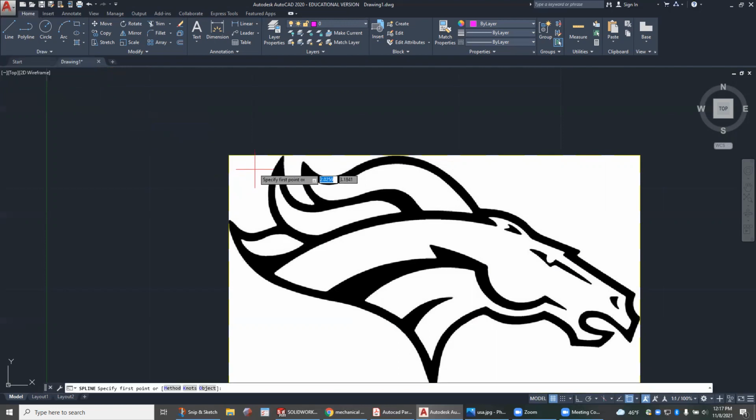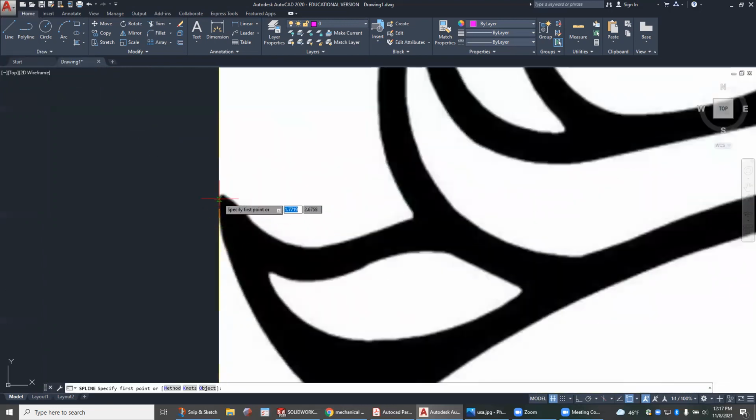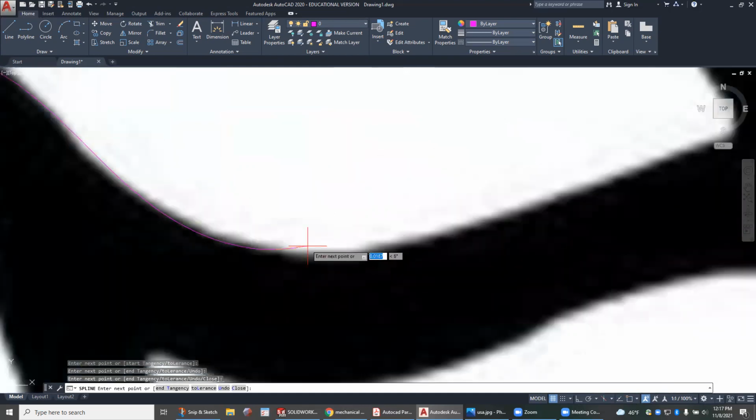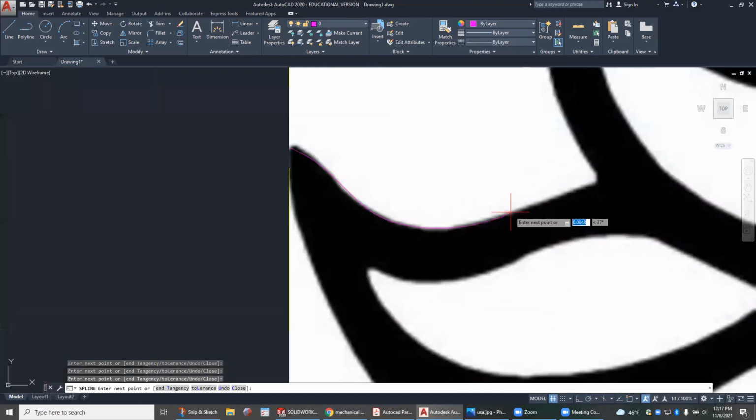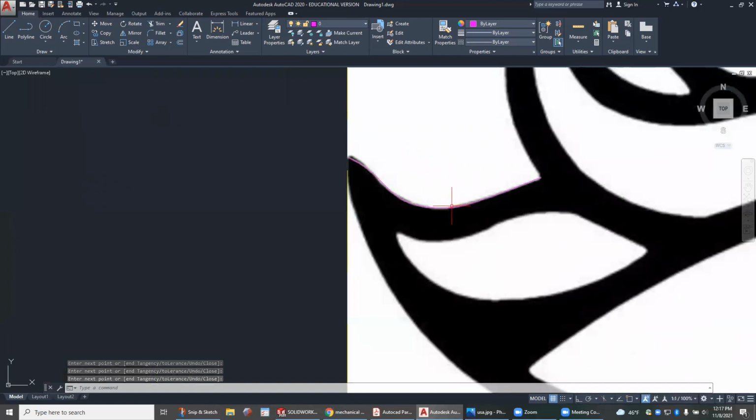I'm going to click the spline tool and I can click, actually I'm going to turn off my snaps for now because I don't want it snapping to the edge of the image. And what I'm doing is just zooming in on the edge. And I'm just basically tracing. And enter. And I've got one spline in here.